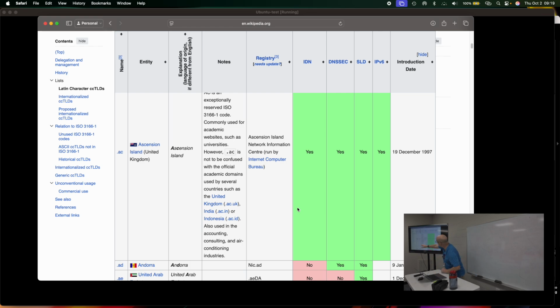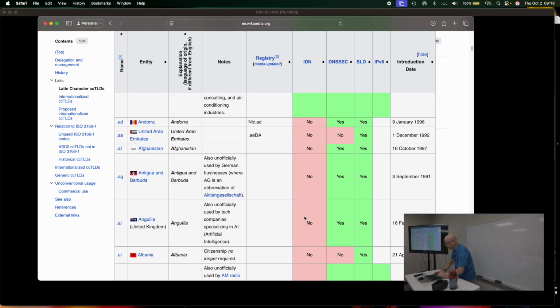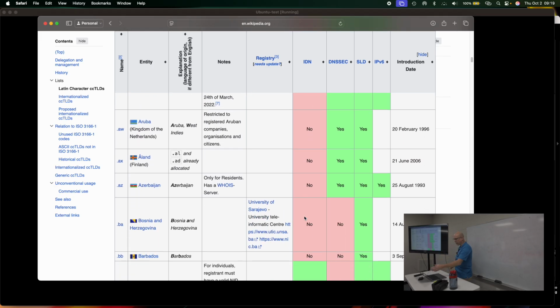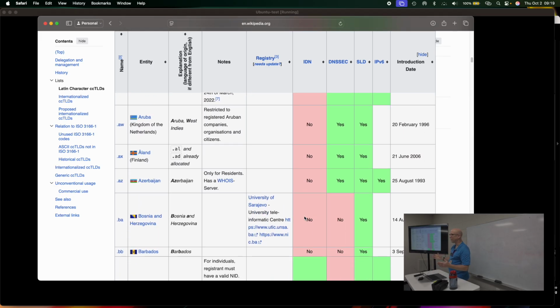If you go through here, you see, like right here, .AC is the Ascension Islands. .AD is Andorra. .AE is United Arab Emirates. .AF is Afghanistan, but you can go right through here, and it lists all the CCTLDs. Azerbaijan is .az, right? So you've got all that data. So now you'll know. All right, now let's get into Shodan.